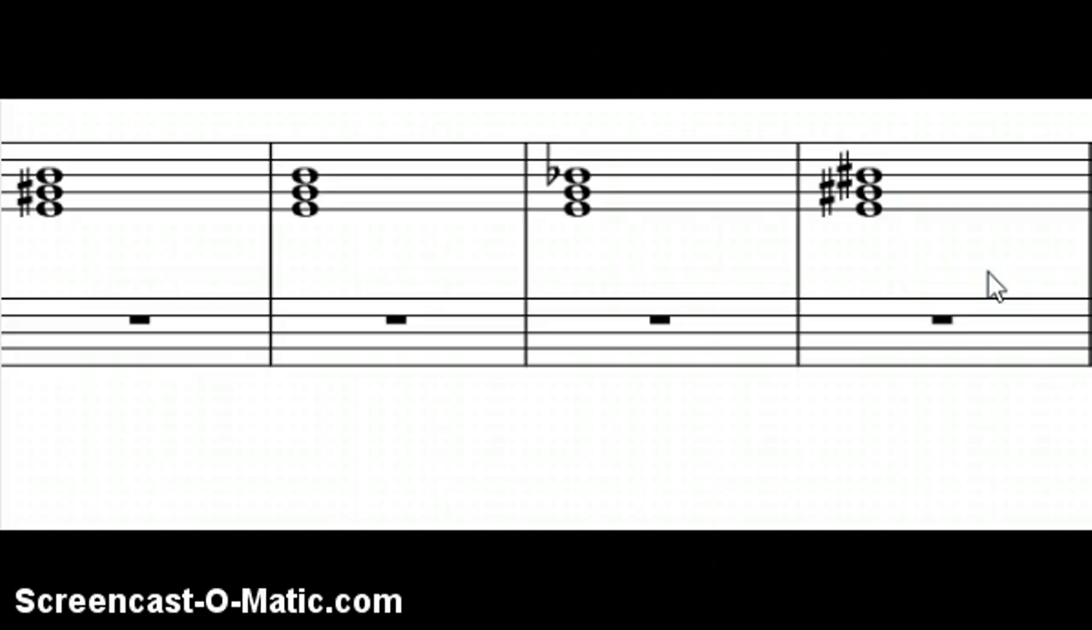So a major triad, everything should be in the key. A minor triad, the third should be lowered a 1/2 step. A diminished triad, the third and the fifth should be lowered a 1/2 step. And an augmented triad, the fifth should be raised by 1/2 step.